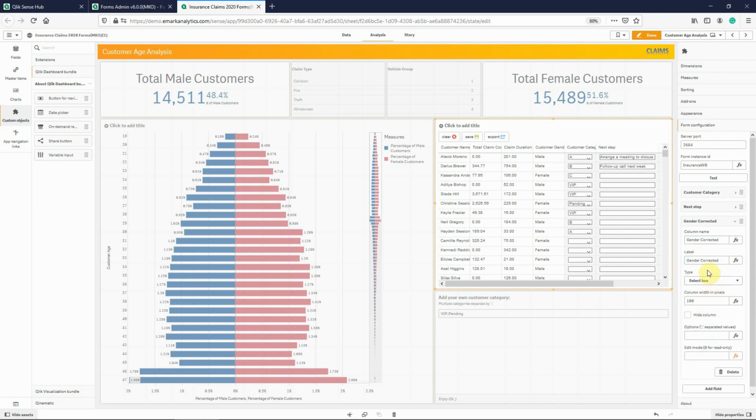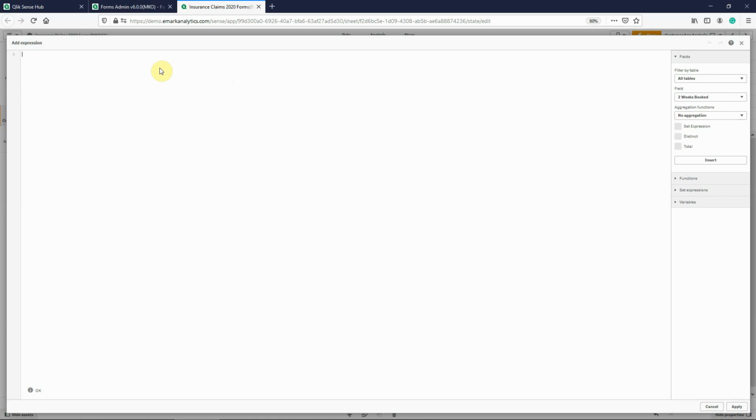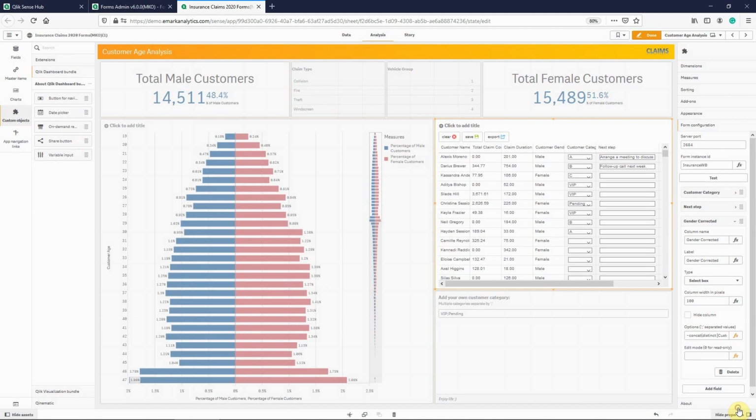We can decide what type of visualization we want. It could be a select box, it could be free text. But a text box might not be ideal because it involves a lot of typing. The easier thing would be to connect the list from a field. So here we can go deeper, and we can set customer gender as a field we already have. And we can then use the standard Qlik functionality to transform the data. So now I have a new field of gender corrected, and I've connected the field to the data in the former field so that it's corrected.